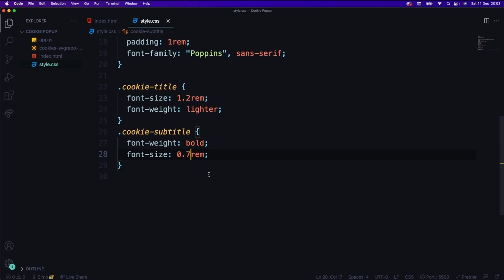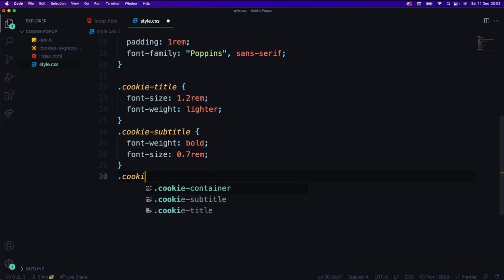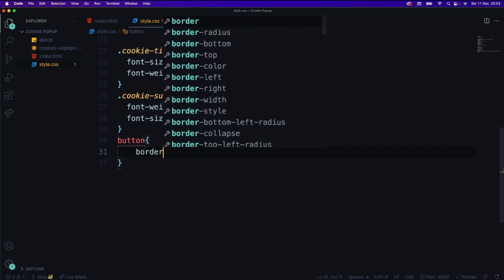Okay, cool. And now let's make this button nice looking as well. Cookie subtitle, we have that. And what else do we need? The button. I don't think we added anything. We'll just do button for this. So let's get rid of the border style.